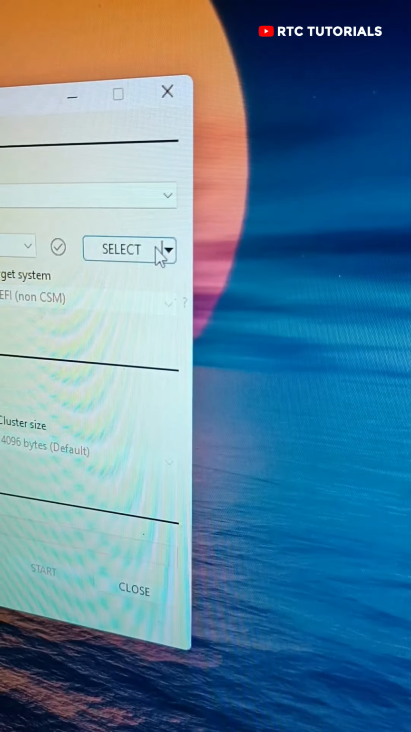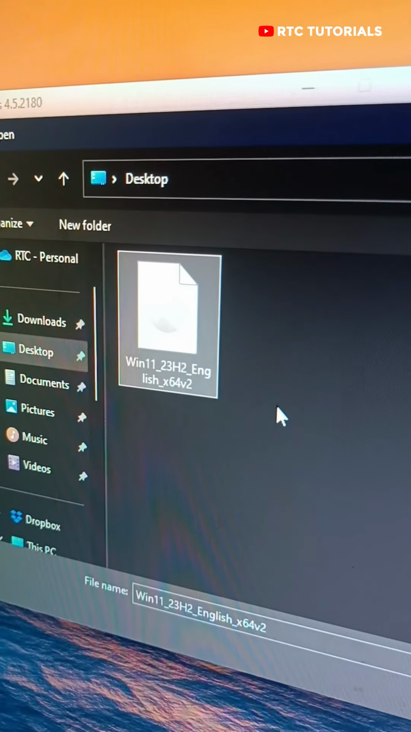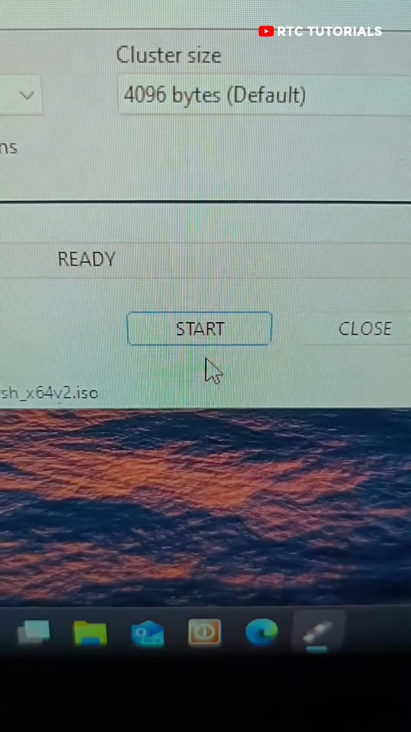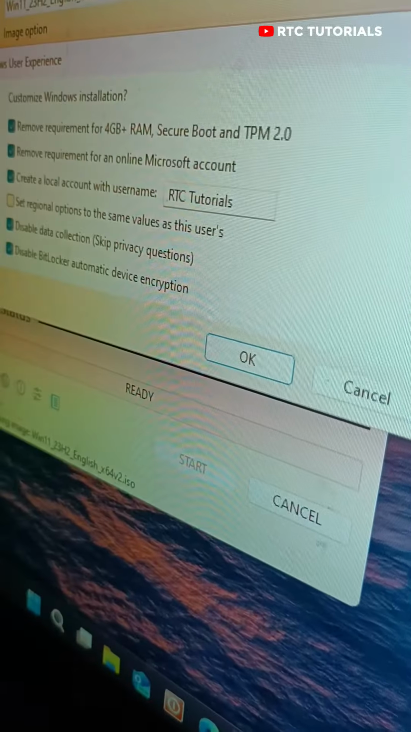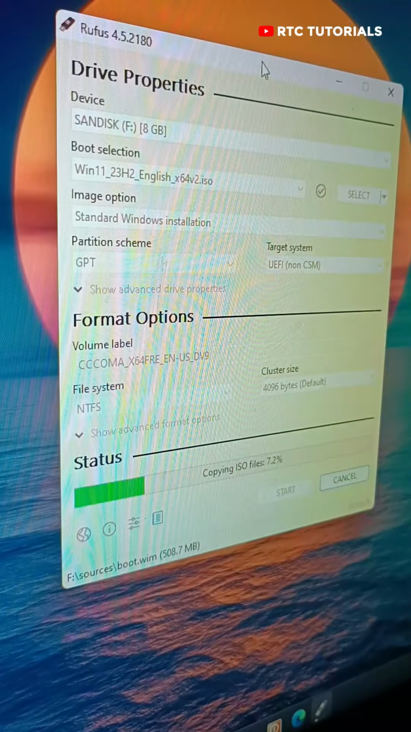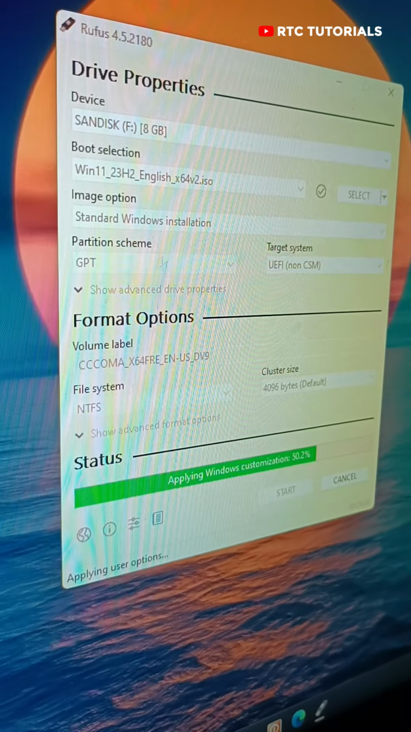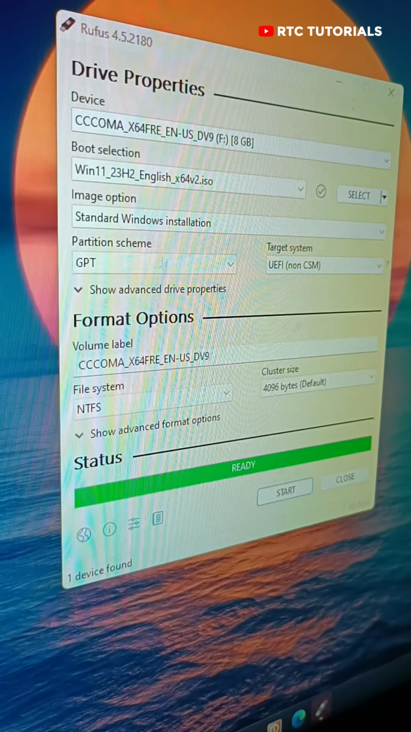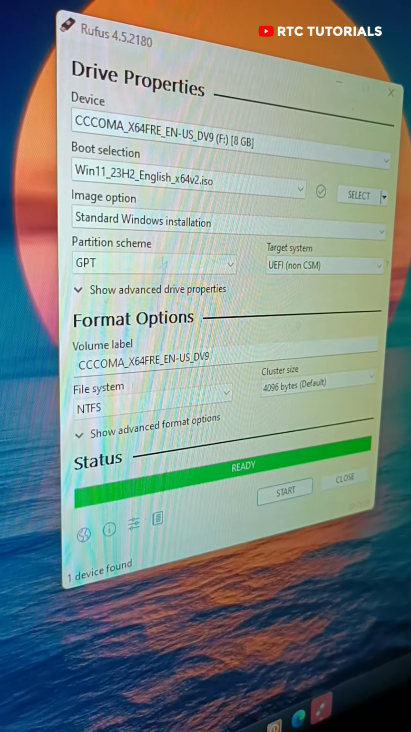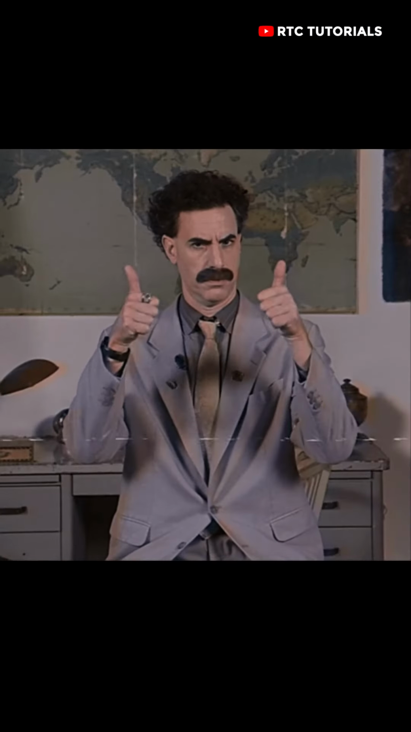Be sure you insert your USB, then click on Select, then select the Windows 11 ISO we downloaded earlier. Now, click on Start. Just click OK to proceed. It may take a while, so please wait for the process to finish. Once done, you can close it, and your bootable Windows 11 installer is ready to use.